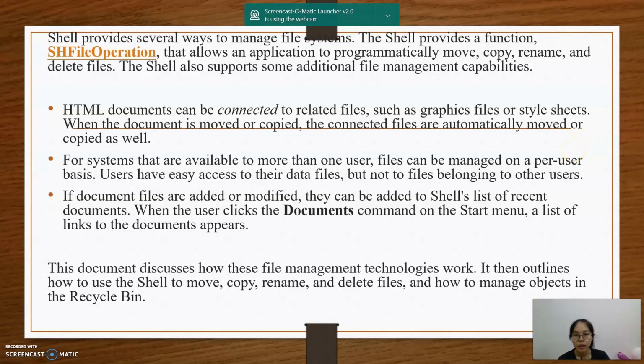When the user clicks the Documents command on the Start menu, a list of links to the documents appears. This document discusses how these file management technologies work. It then outlines how to use the shell to move, copy, rename, and delete files, and how to manage objects in the Recycle Bin.